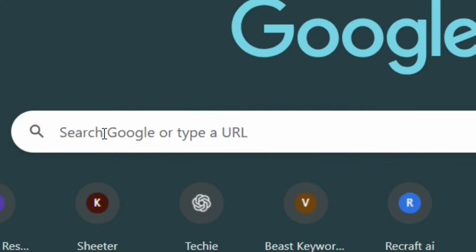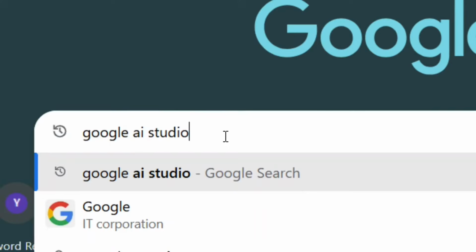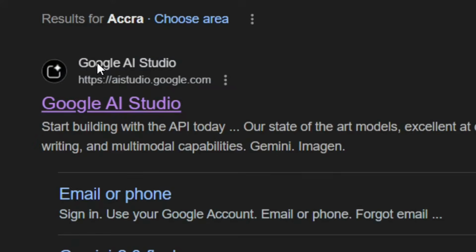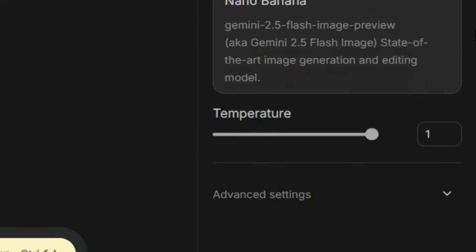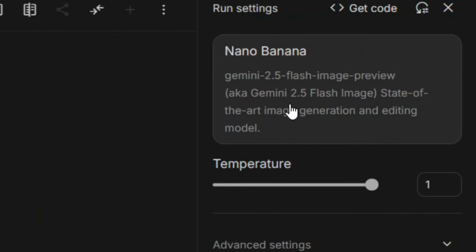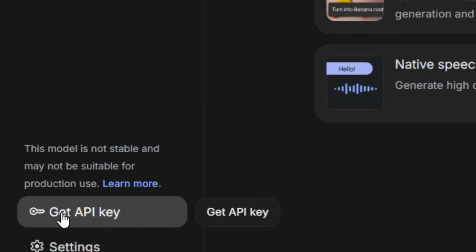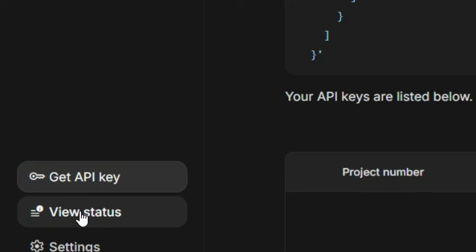Just go to Google and search for Google AI Studio and then hit enter. Select the Google AI Studio, that is the official site, and then make sure that Nano Banana is selected. Okay, so we are going to use Nano Banana's API key. So simply come here to where it says get API key and click on it.